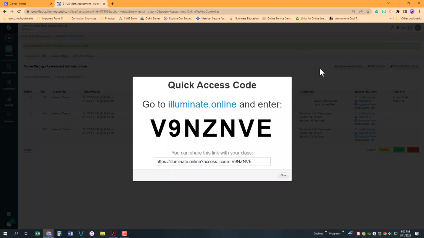The access code can be used rather than having the students log into Clever. They can simply log into any browser, illuminate.online, and they can enter the code right here. This is really helpful if you have a large screen in front of your students. You can leave this up. The students just open up a Chromebook, they type in illuminate.online, and it asks them what is this classroom code.